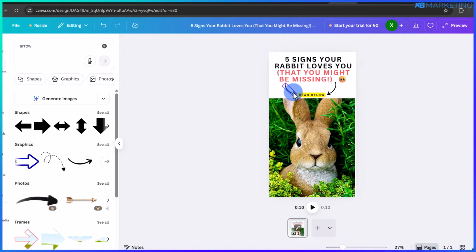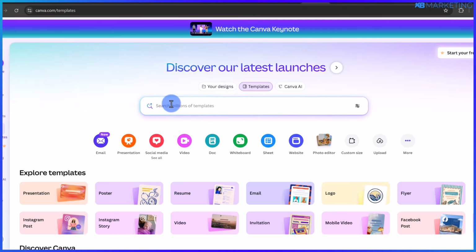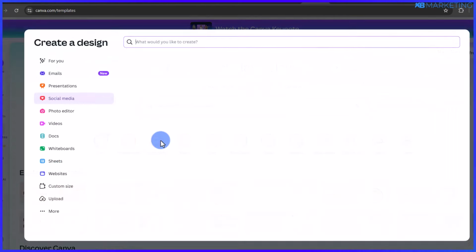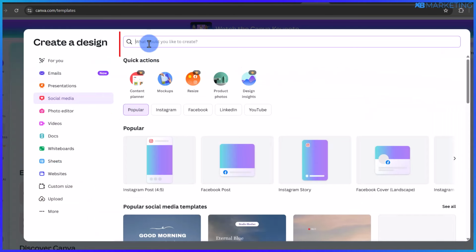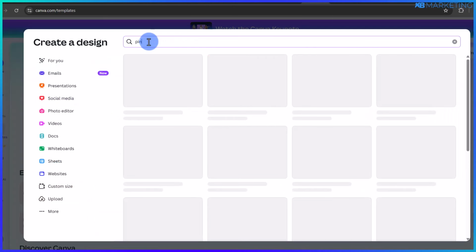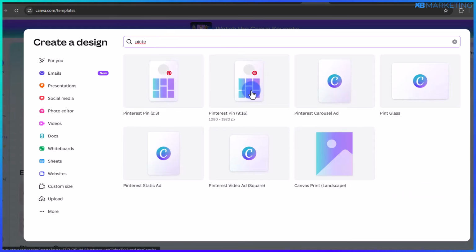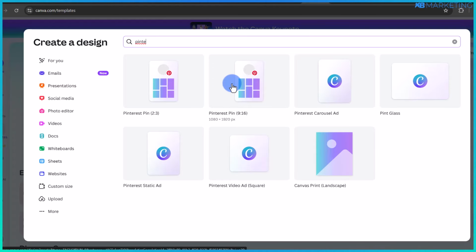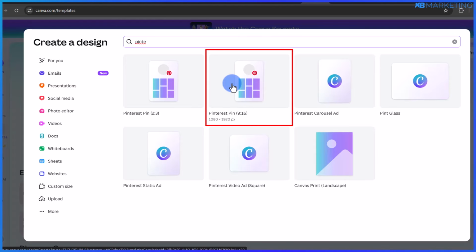And now if you're wondering how to create this type of pin, all you need to do once you are in your Canva account is to simply click on the social media option right here. Once you do that, you want to come over to the top and type in Pinterest. The reason you want to do this is because it's going to give you a lot of Pinterest templates you can basically use to create pins in less than 30 seconds.